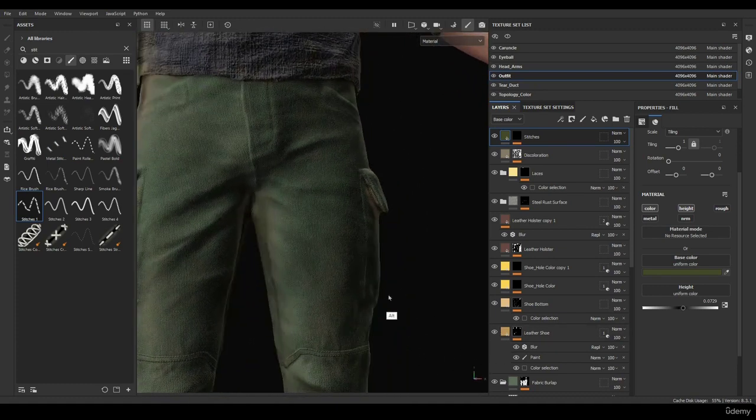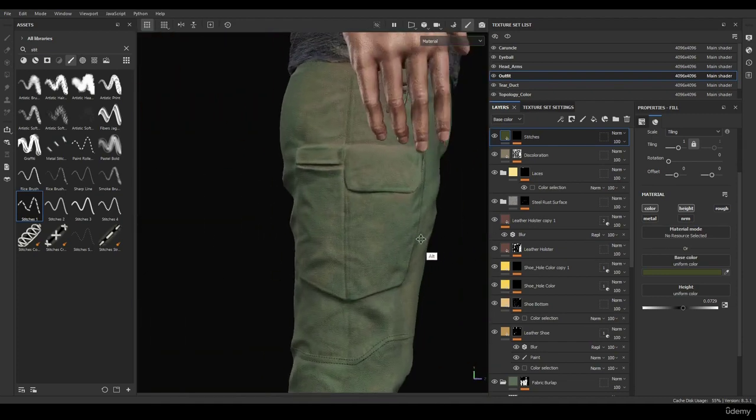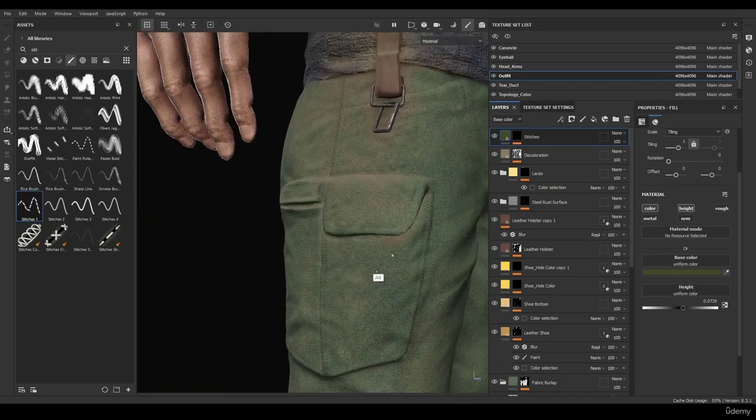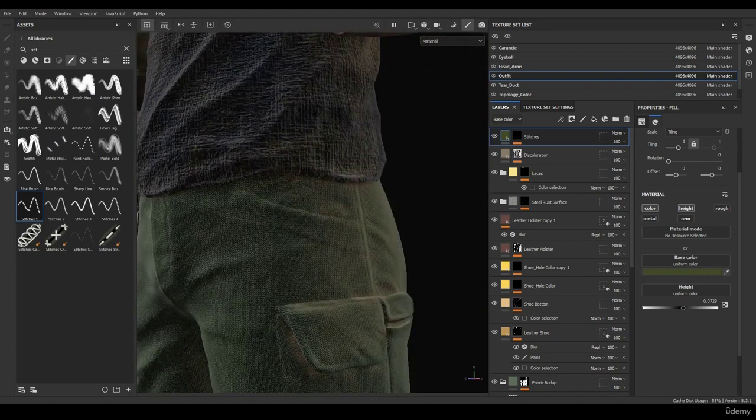And we are going to basically do the same thing for the areas of the pants. So I'm going to be adding some stitches around this area. I already have my guidelines here. Stitches here, stitches there. All right. So it's going to be the same process of how we add these stitches.